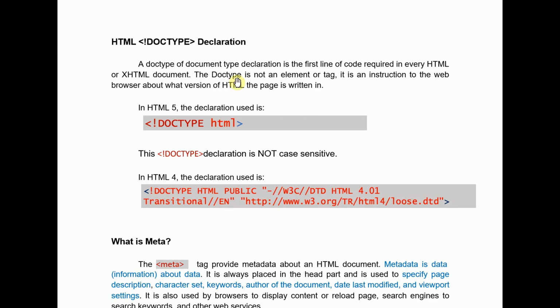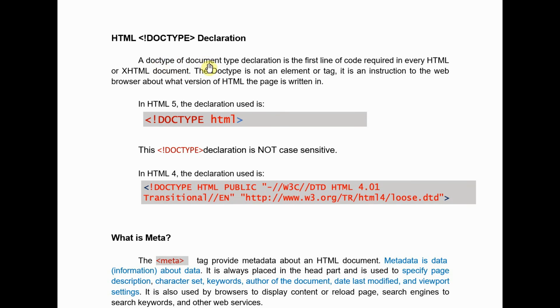Okay, HTML doctype declaration. A doctype, or document type declaration, is the first line of code required in every HTML or XHTML document. I have already explained in the previous slide the basic structure of an HTML document, which starts with the opening tag for HTML, paired with the closing tag for HTML, then the head tag. Inside the head tag is the title tag, then next is the opening tag for the body and the closing tag for the body. So this doctype goes on the first line, before the HTML, and this doctype is not an element or tag.